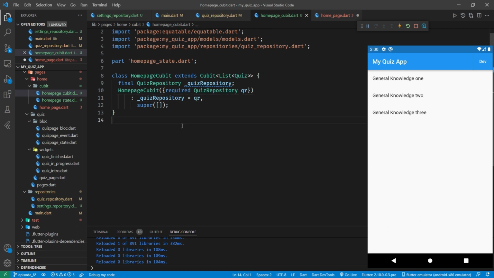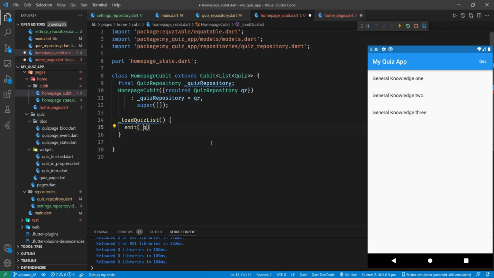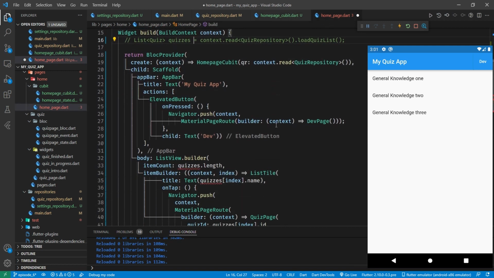And now within our class, we're going to create a function called load quiz list, because we're going to need to load the quiz list, and we're going to emit a quiz list repository load quiz list. So basically the state of this cubit is just going to be the quiz list. Okay, let's save that, come back to our home page.